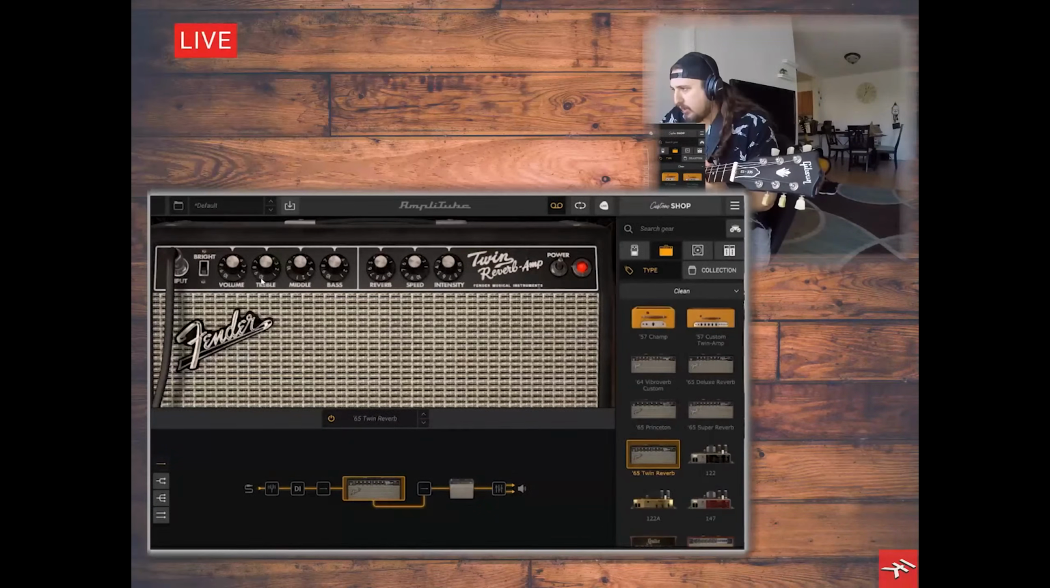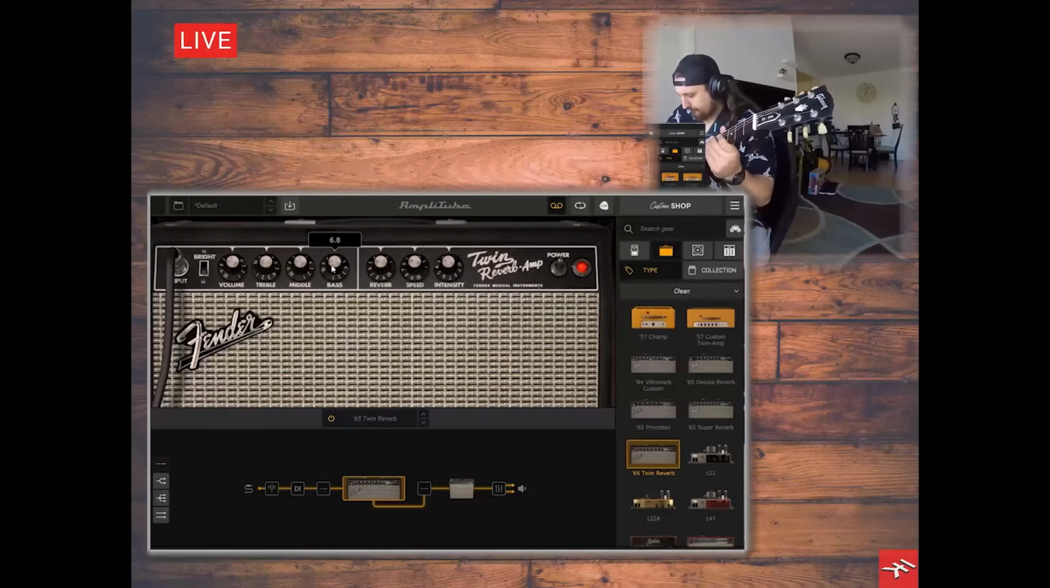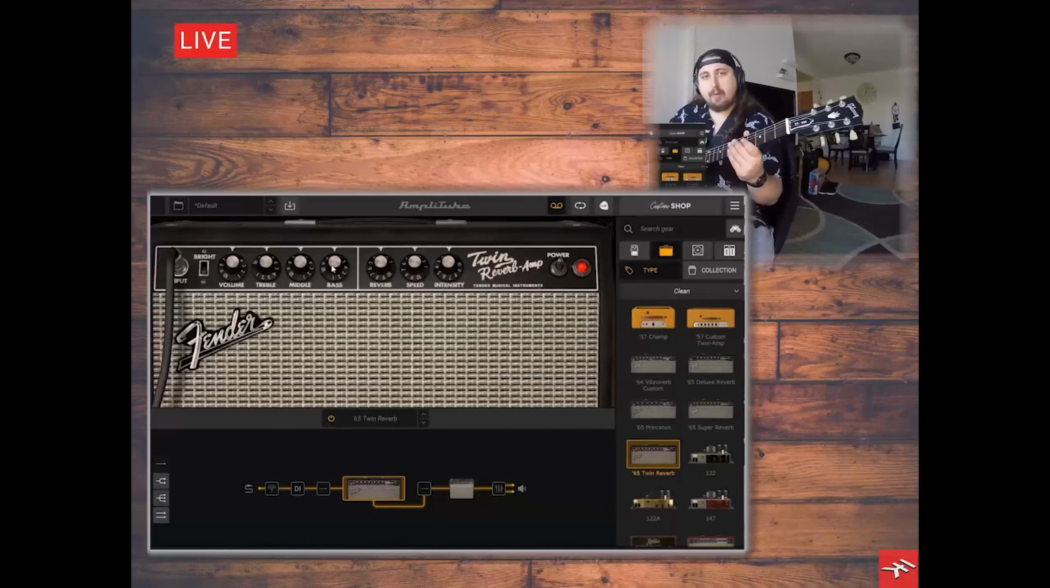So I like to EQ mine just like how I would EQ my regular amp. I actually go a little high on the treble, right about 8. I keep the mids probably down a little bit, like around 6. In the bass, I probably match the mids, maybe a little more. And then I do roll back my tone on my actual guitar, because I'm trying to get it with a really nice clean tone.